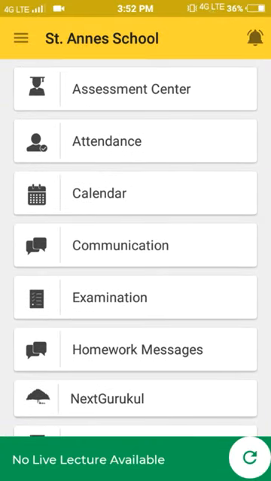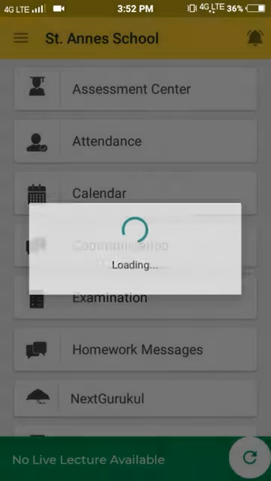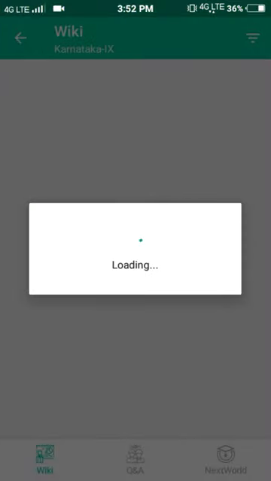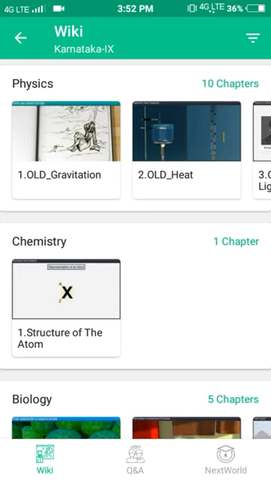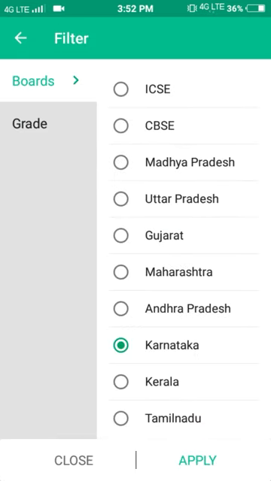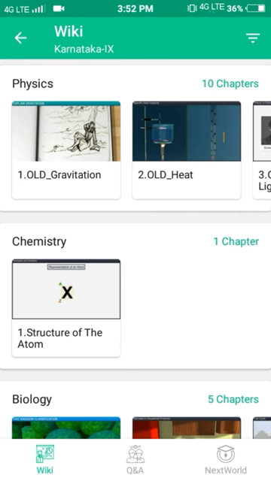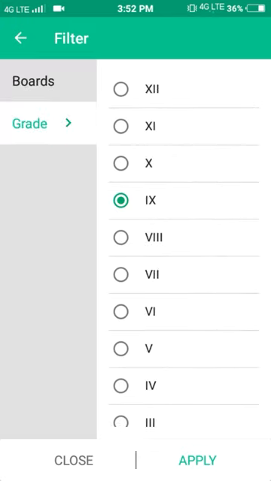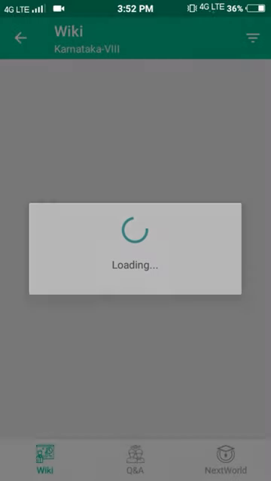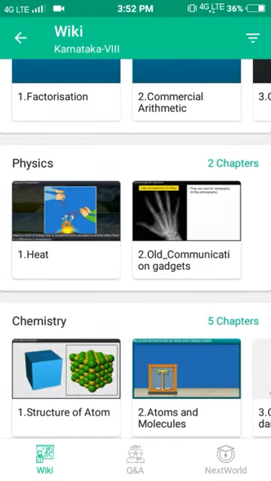Then here is Next Gurukul. Click on that and the page will load, and here you have three lines. You can click on that and you can change the board. Here we have many boards. I will click on Karnataka, then click on apply. Grade is also an option. Then here you can click the class, apply. And here you will get the videos.